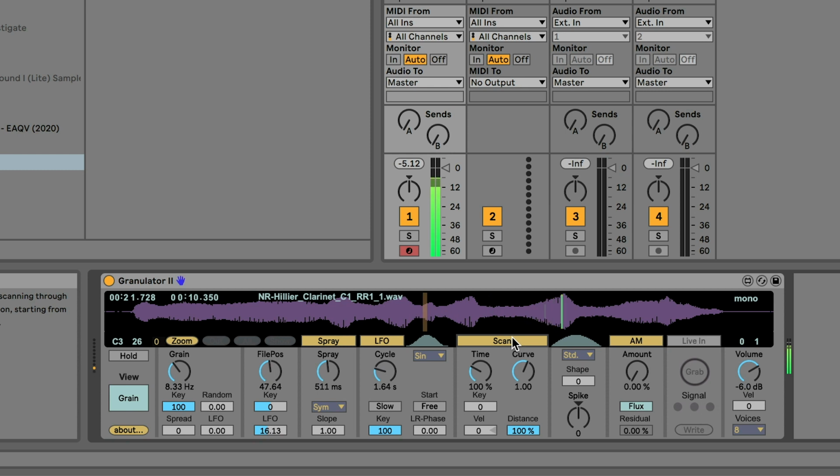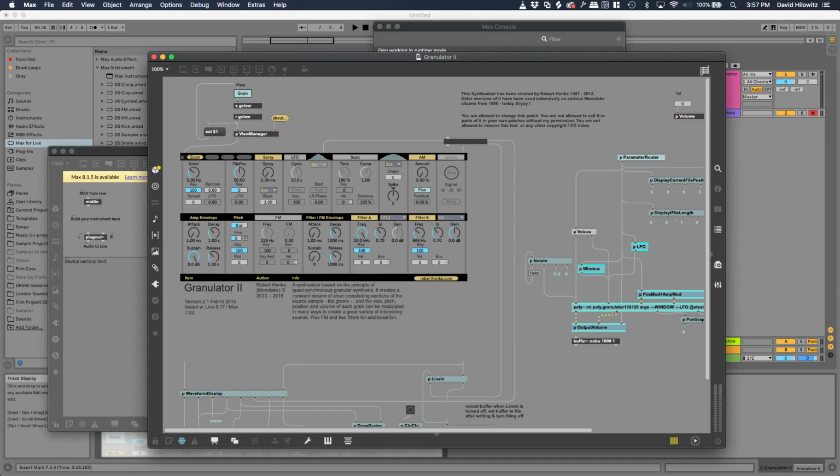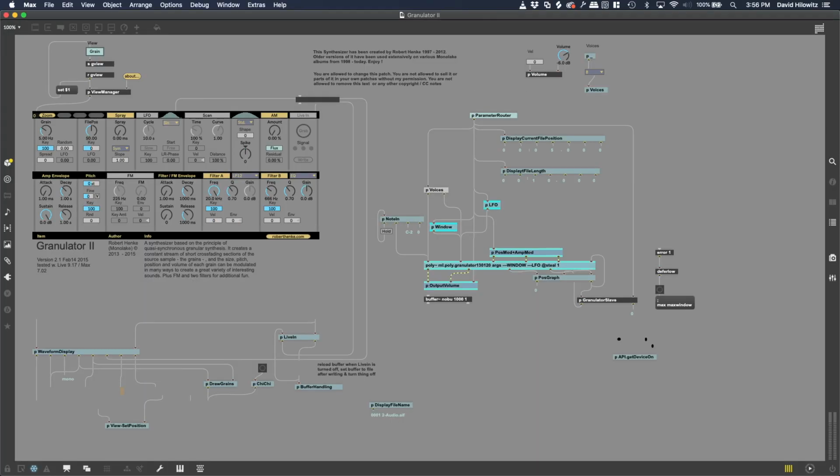Hi, I'm Dave Hilowitz. So for the past month or two, I've been totally obsessed with granular synthesis. And the reason for that is this plugin, Granulator 2 by Robert Henke. Granulator 2 isn't an actual plugin, like a VST plugin is. It's a Max4Live patch. If you don't know what Max4Live is, it's basically a visual programming language that comes with the highest tier of Ableton Live Suite.